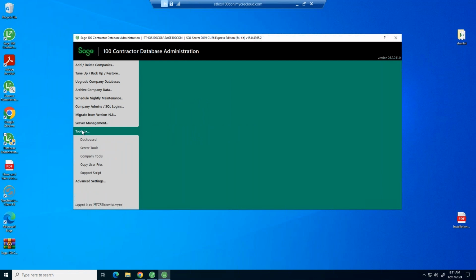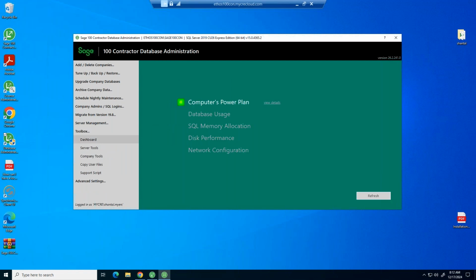To check the health of your server, go to toolbox, dashboard. It's going to run a health check on each of these items: your power plan, your database usage, SQL memory allocation. If it's not green, then there's an issue and your system is not running optimally. You'll want to check with your IT company to figure out how to resolve the issue. Like you see, my system isn't running very fast. It's kind of running slow. This is the problem.